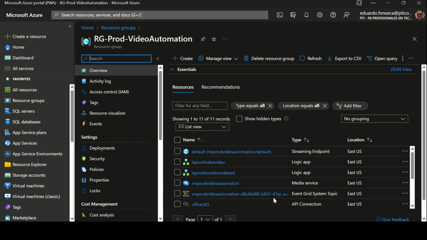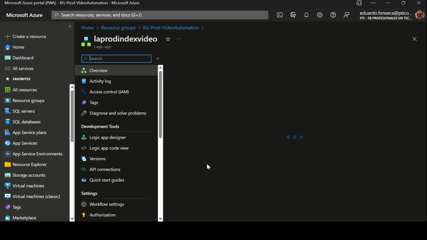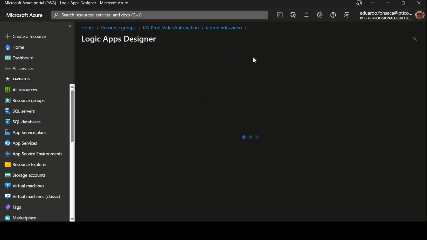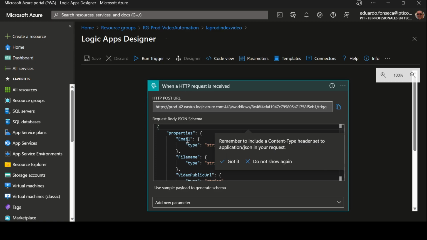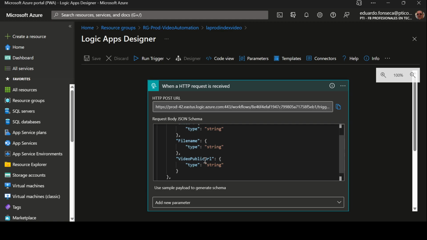Now, logic apps are basically workflow-based applications that we can set up to do things pretty much whatever we want, right? And we have a couple of logic apps in here. So this is our first logic app. This logic app has the purpose of sending a video to be indexed. So you will see that it's basically executed on a post request, and we are saying that that post request will have this schema. It will come with an email, a file name, and a video public URL.